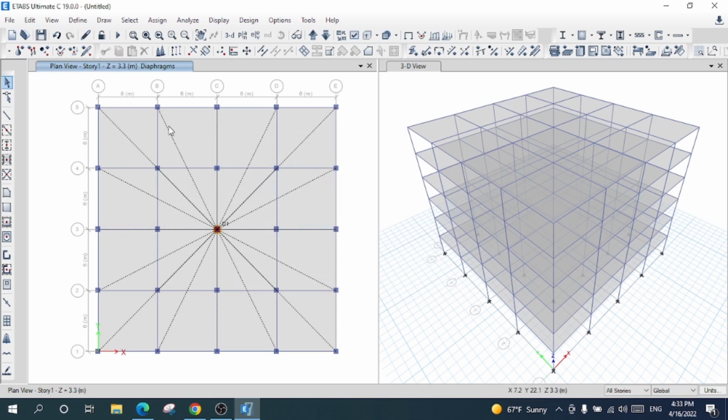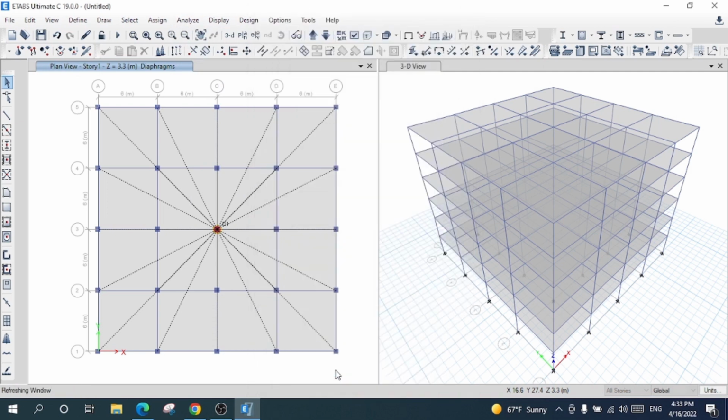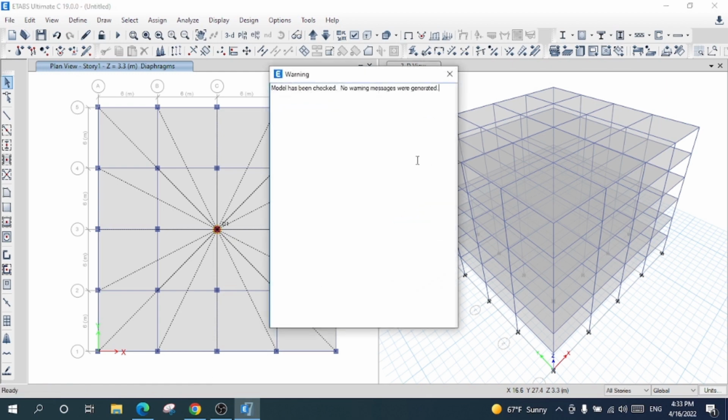Now we have done all the procedures. Now I will come here to analysis and check the model, whether the model is correct or not. I will select all. It is checking and creating the model. It is showing the model has been checked, no warning message was generated, so it is stating that we have designed our model correctly.